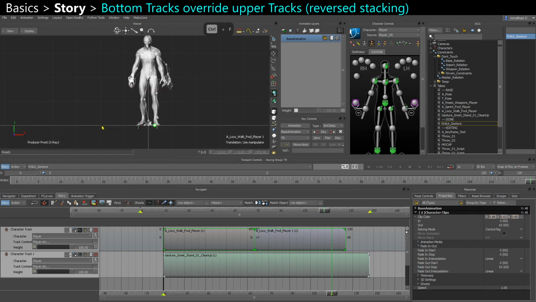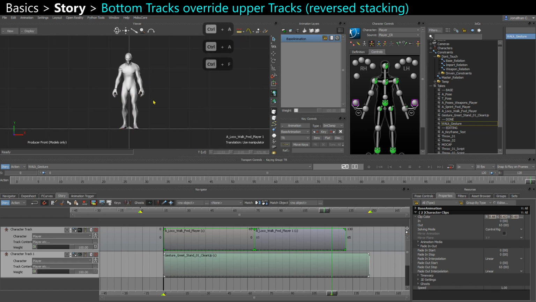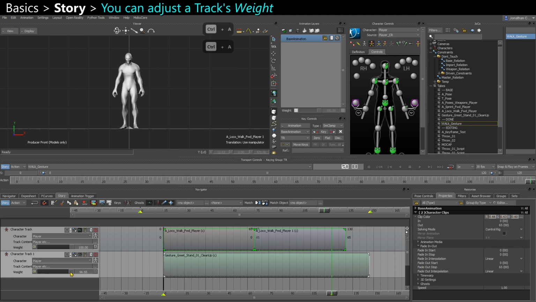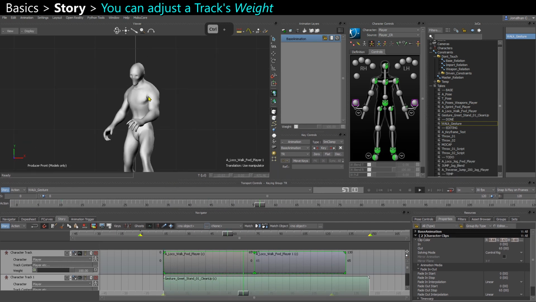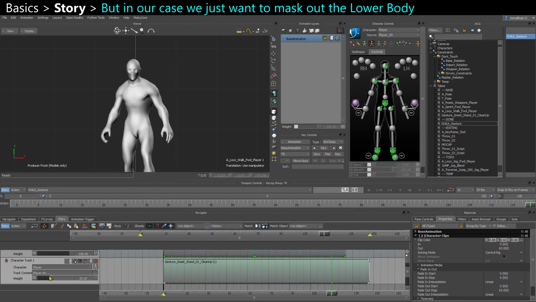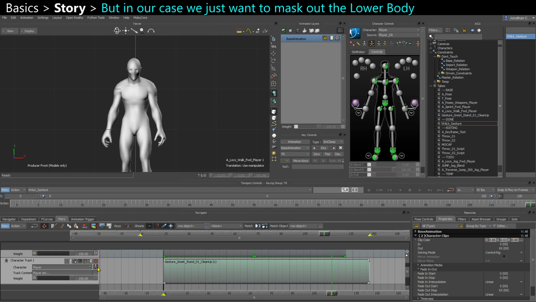So if I go in forward mode to ignore the forward motion, it's easier. If I start turning down the weight of my gesture track, there's a mix, but my gesture doesn't play entirely. You can see that it's just partially playing. So I actually don't want to blend it down. I want to use a mask.